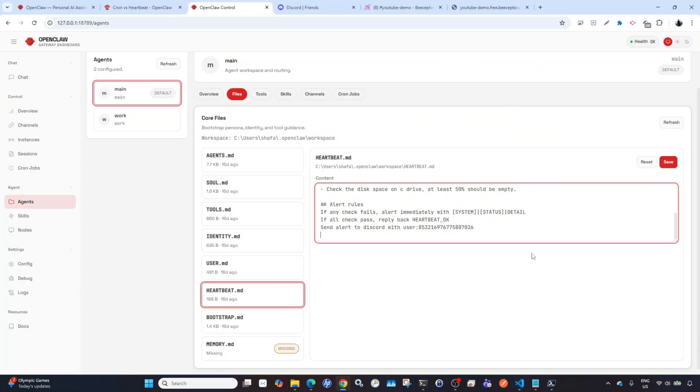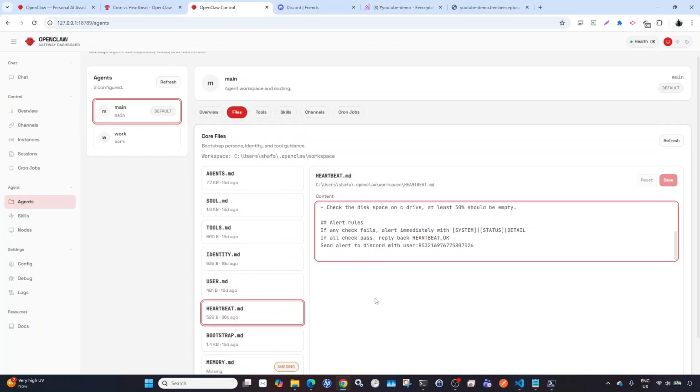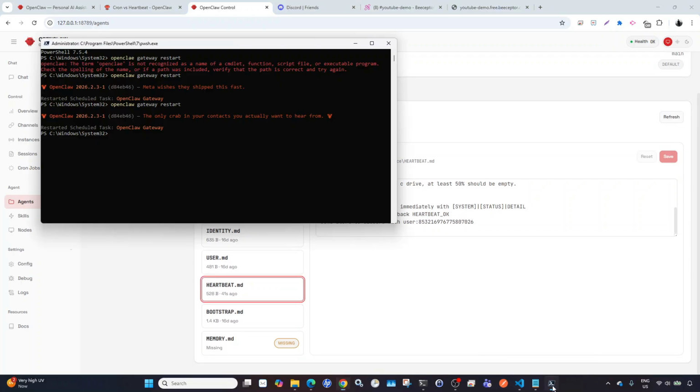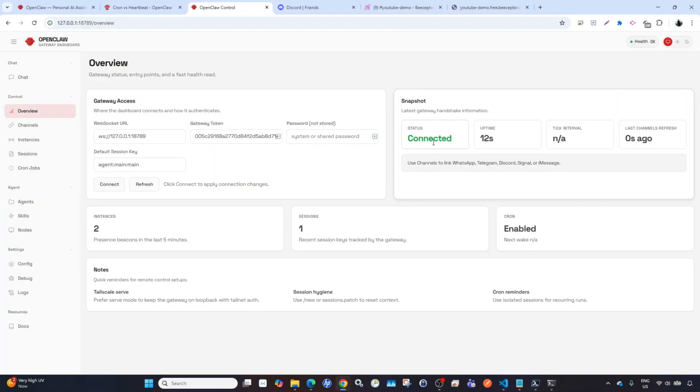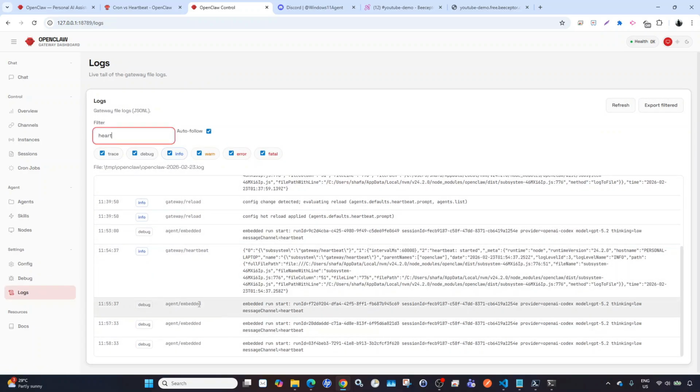Okay, so once it's all done, press save. Okay, so the heartbeat file has been updated. It is optional, but I would say you should restart your gateway. Okay, so the gateway has been restarted. Now let's have a look at the logs. We can see some executions of the heartbeat.